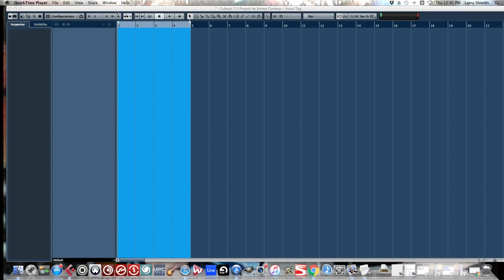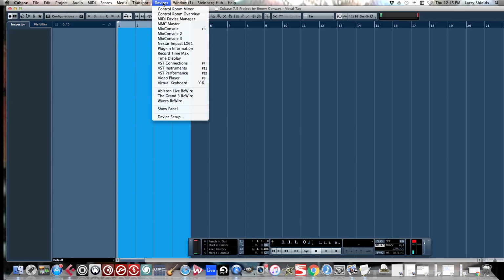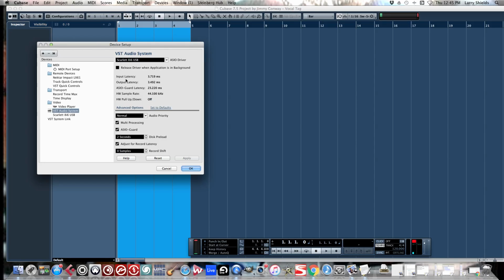To set up the inputs, let's say I want to set up my microphone input to record. I'll go up here to Cubase, go to devices. I want to go to the device setup first. Over here, you'll see how I have my Scarlett 8i6 USB.